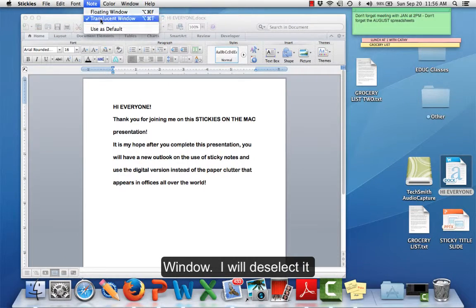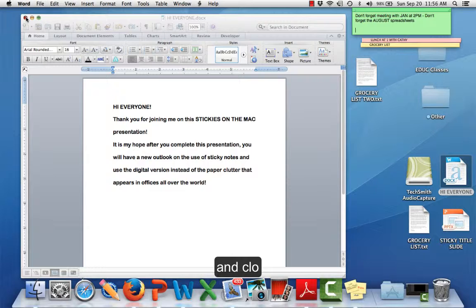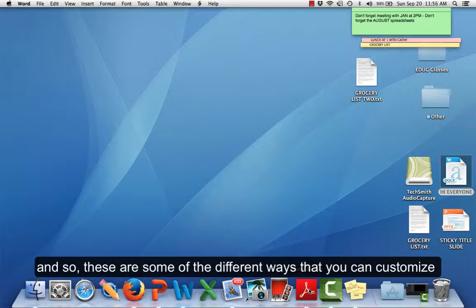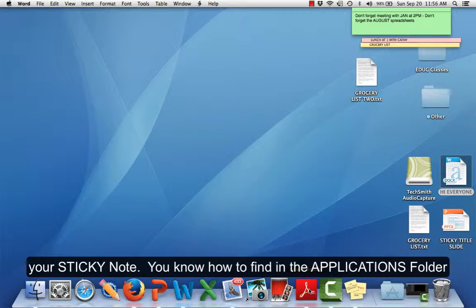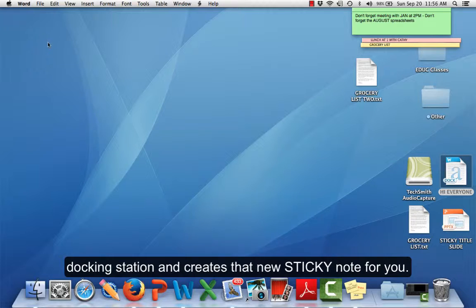So I will deselect it, and you'll see that you can't see through it anymore. Close out my Word document. So it's interesting the different ways that you can customize your sticky note. You know how to go and find in your Applications folder the Stickies utility. It parks it on your docking station and creates that new sticky note for you.